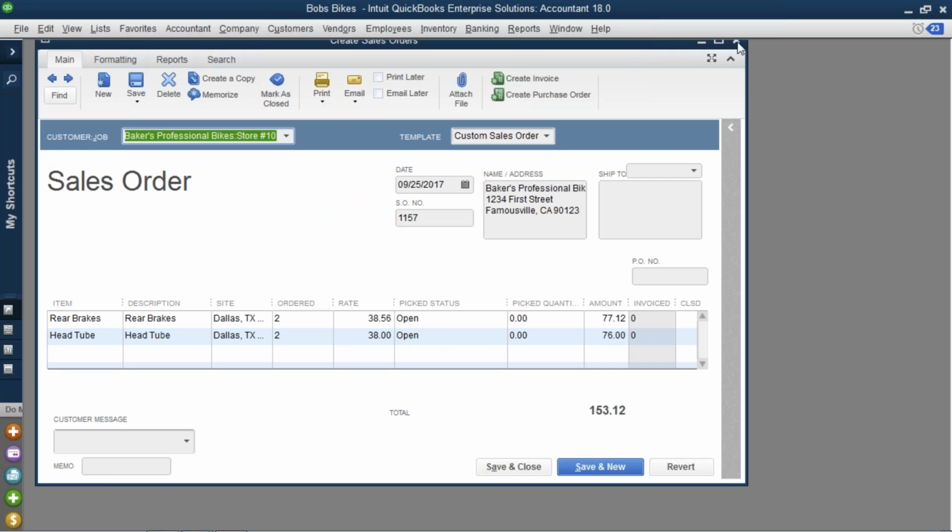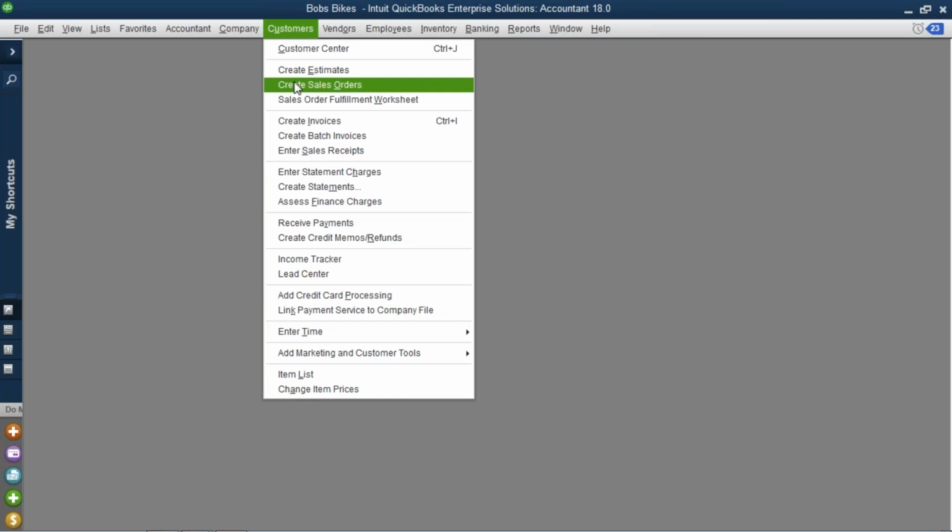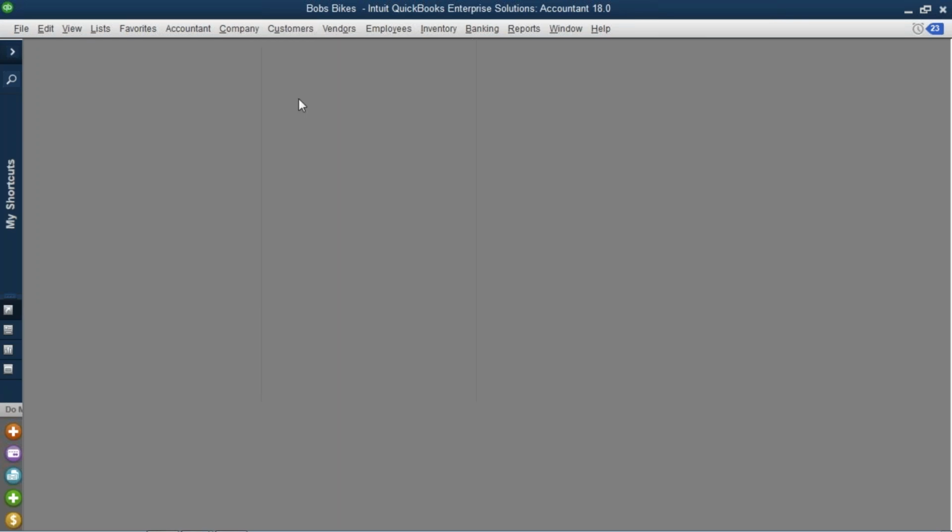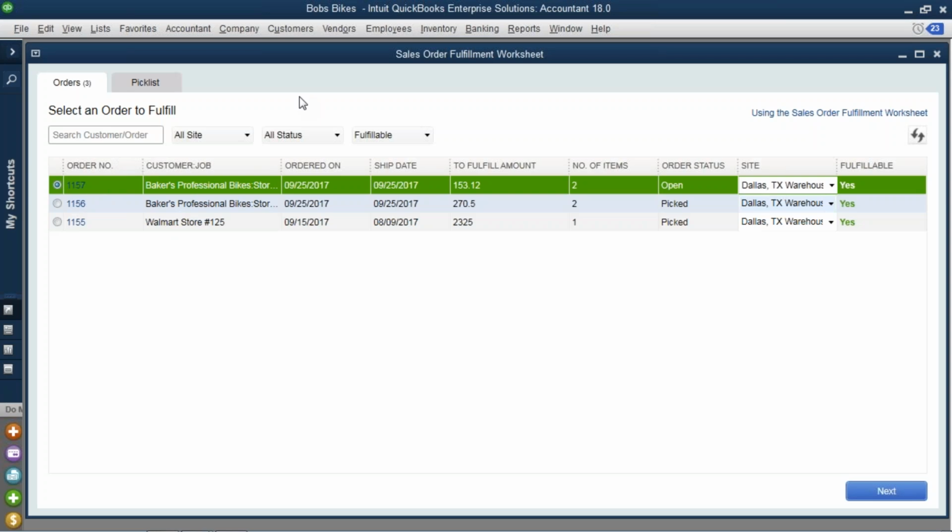So I'm going to go into my sales order fulfillment worksheet. Again, this is QuickBooks Enterprise with Advanced Inventory with this functionality enabled.